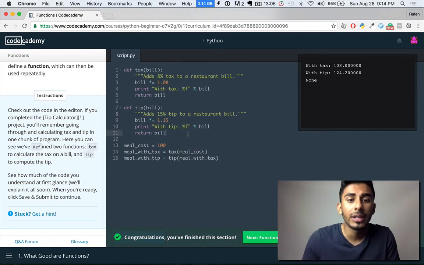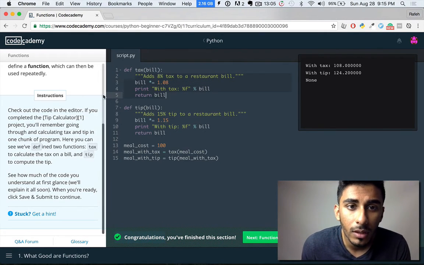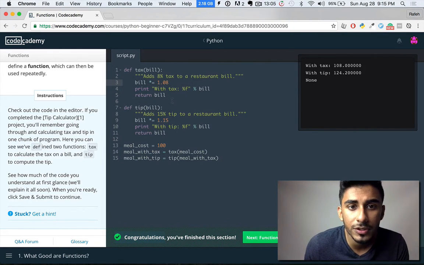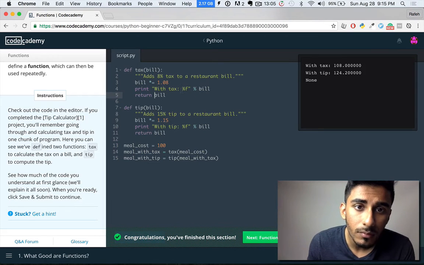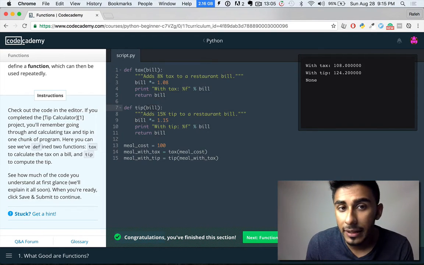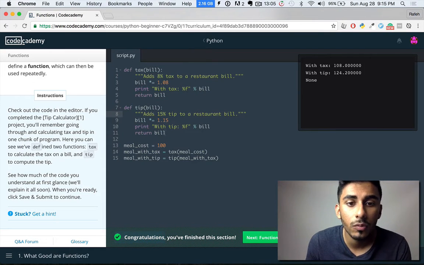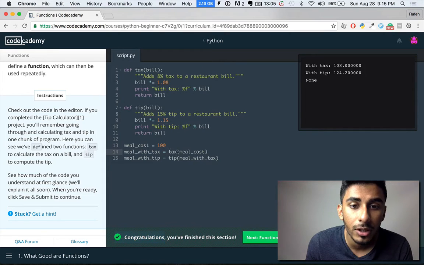Okay. So here I can tell you a little bit about what's going on. They have a function called tax, and it does these things here. It takes bill, it multiplies it by 1.08, it prints out this stuff, and then returns bill at the end. It's also dependent on one input, bill, and this other function. So this function is called tax, this function is called tip, and then once we're finished defining these functions, we later call them over here.